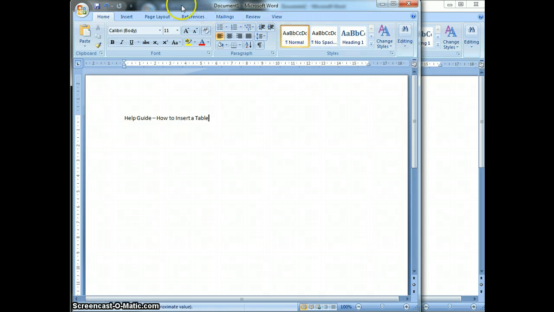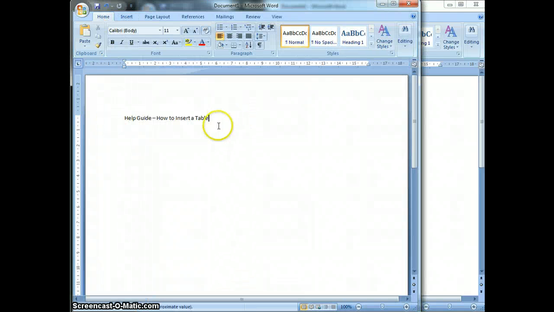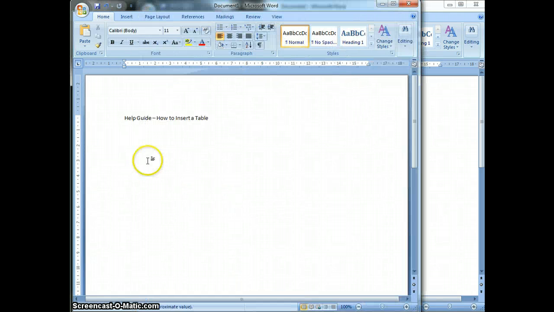Each of them is a Microsoft Word document, and the reason for that is this Word document is going to be my step-by-step guide, and what I'm going to do in this step-by-step guide is show you how to insert a table in Microsoft Word. So that's the reason why I have another window of Microsoft Word open. In this window I'm actually going to carry out the steps to create a table, and in this window I'm going to create the step-by-step guide.